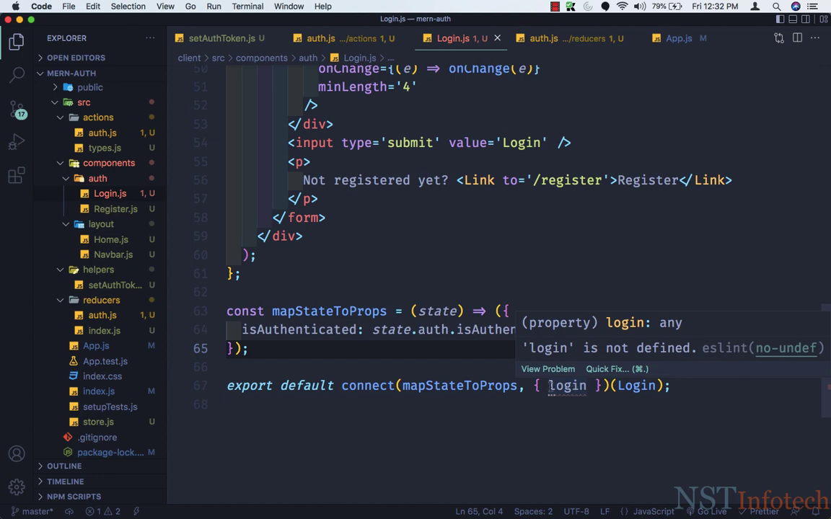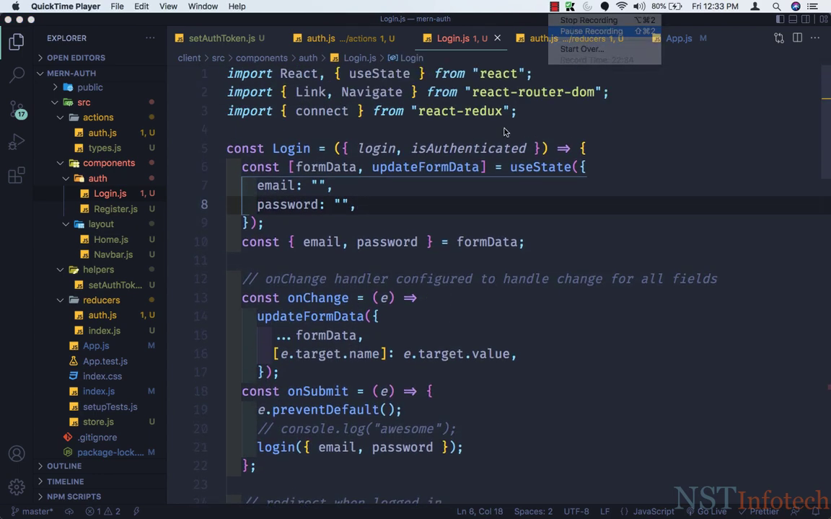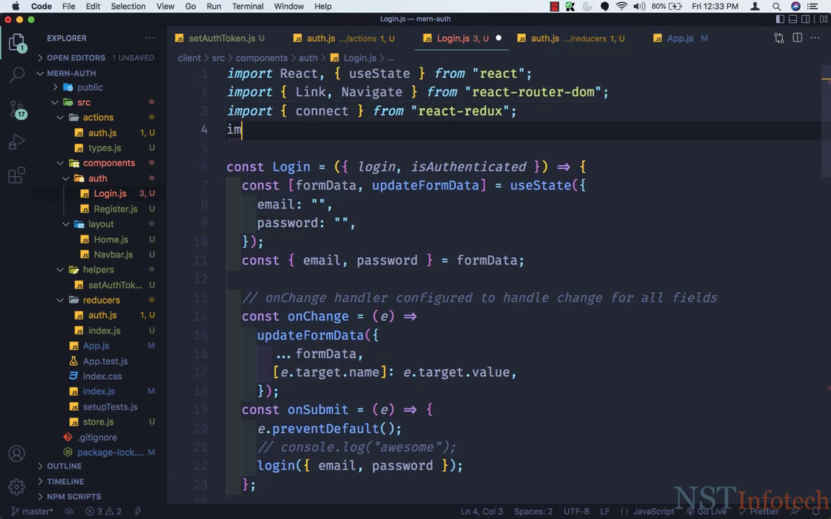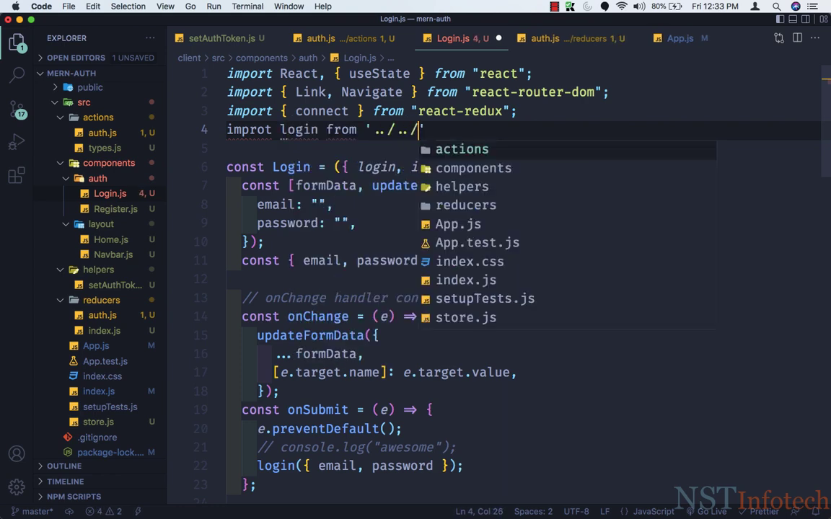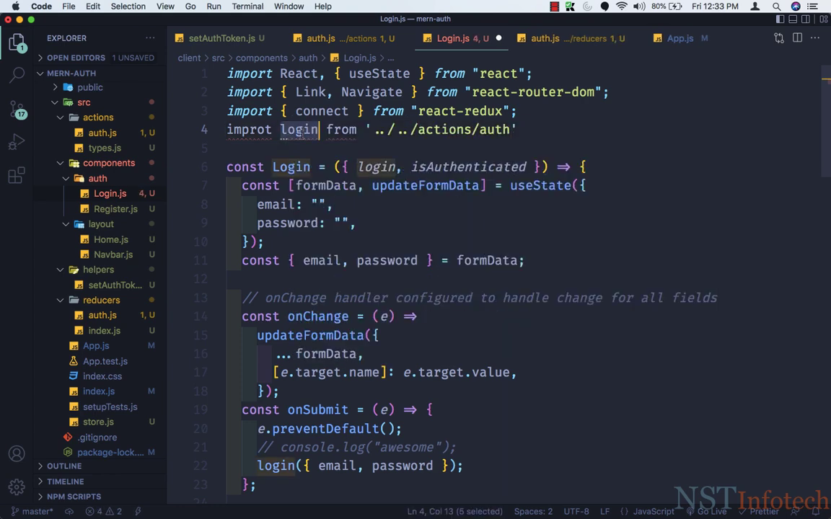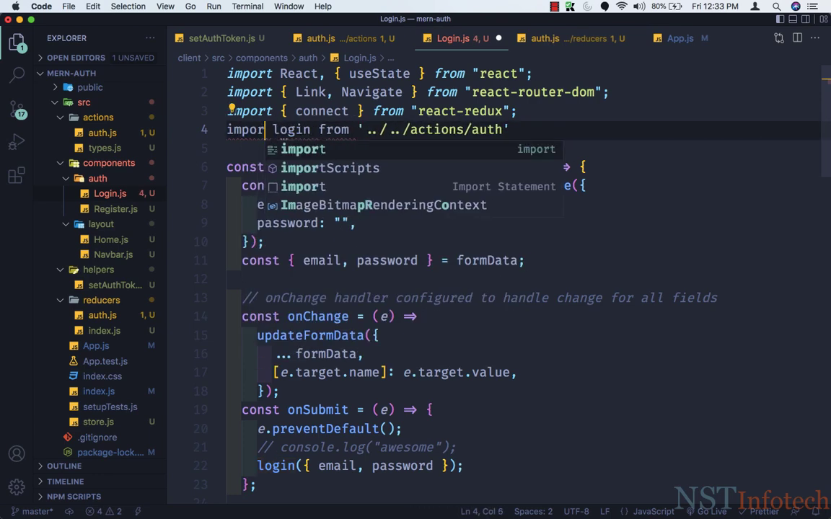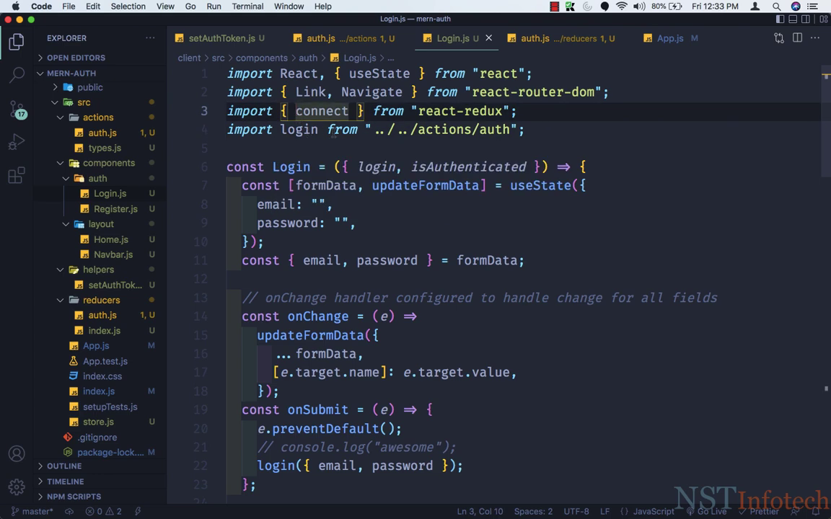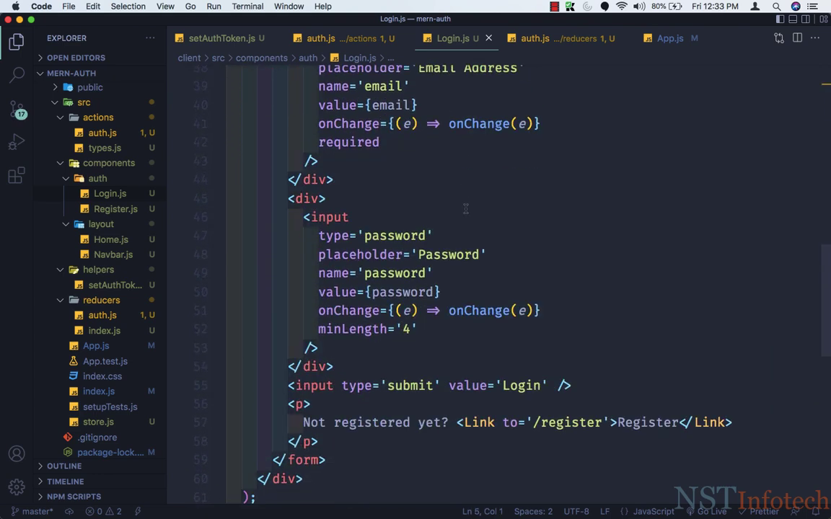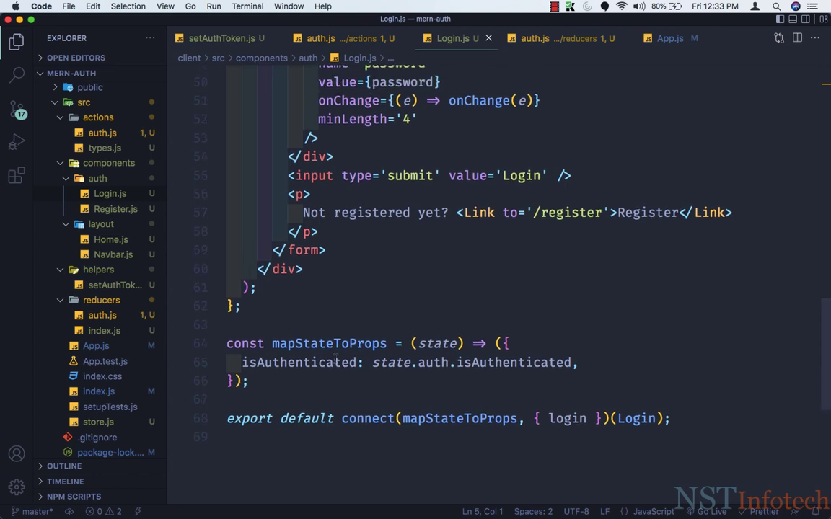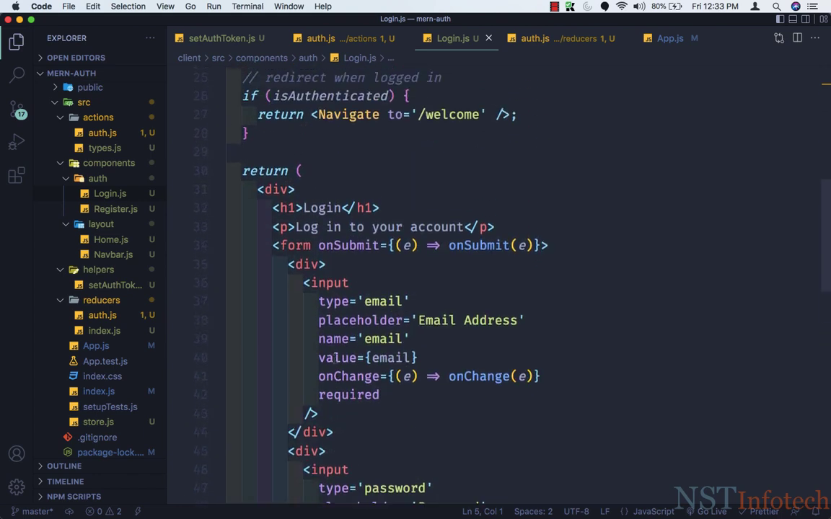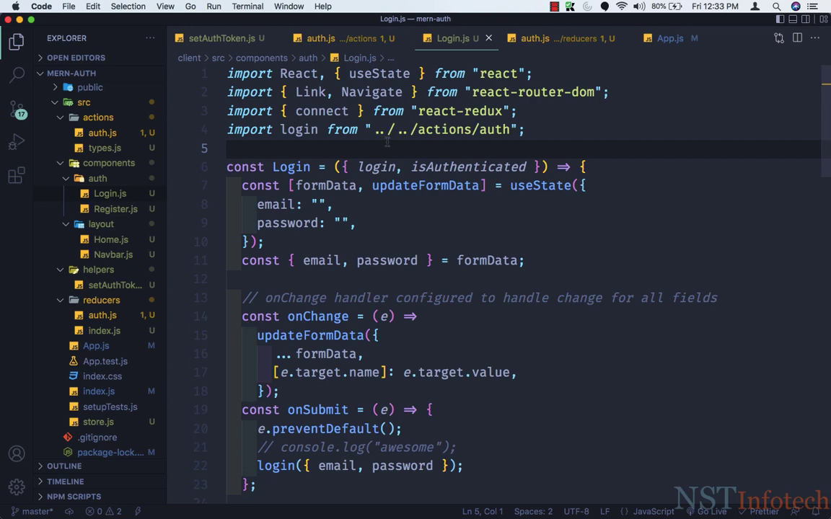So login is not defined. We need to import login. So here let's import login from ./actions/auth. Import spelling is wrong, so import. Okay, import login from actions. So now that message will go away. Now let's create an action for logout.